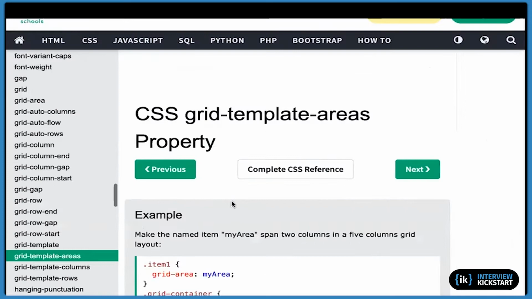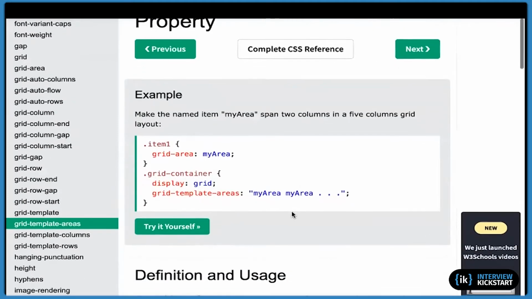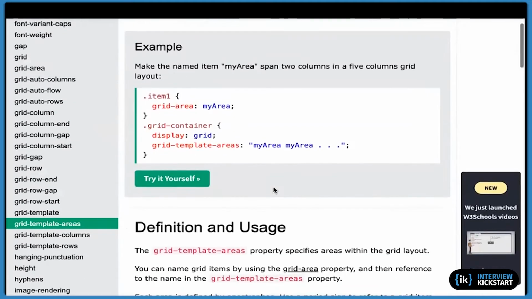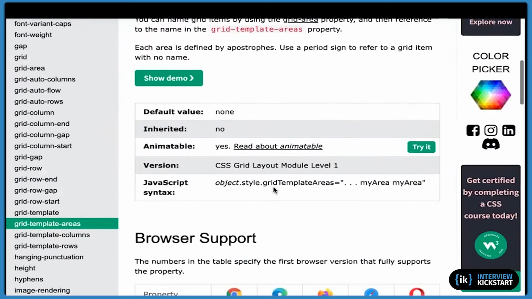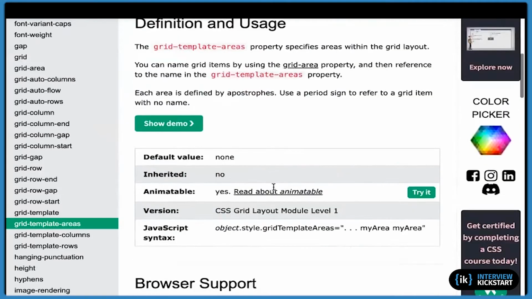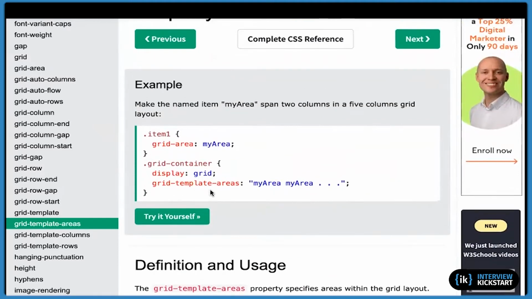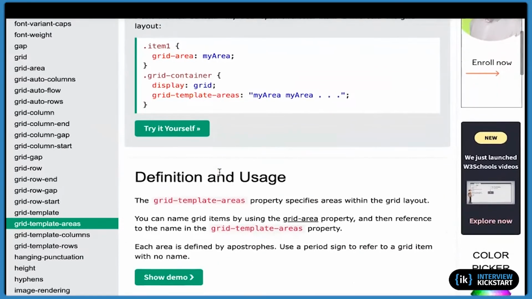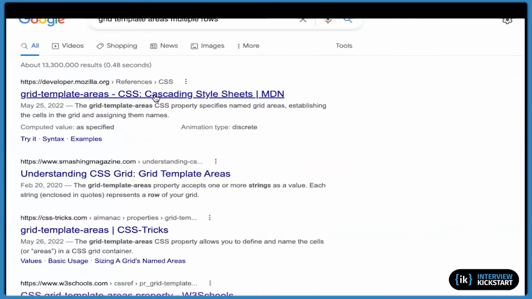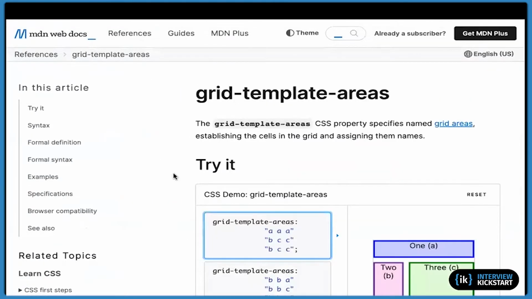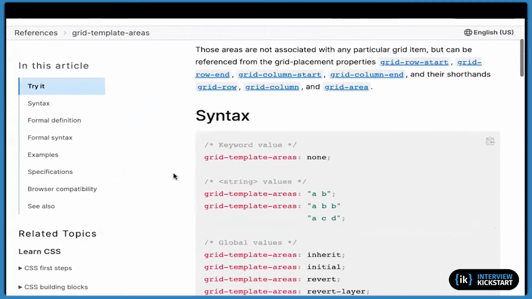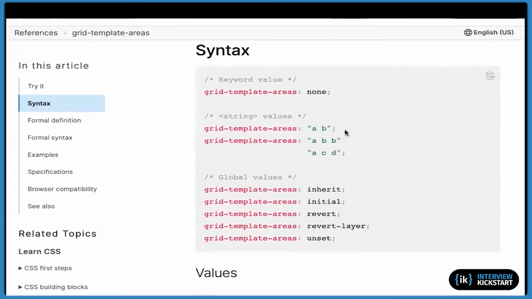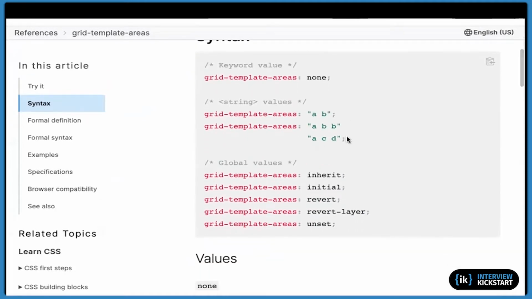Template areas. Display grid template areas. But I'm not seeing where it's telling me about multiple lines here. Because I do remember this, because this means extra spaces. Display grid. Sometimes MDN is better. So okay, it looks like I was trying to do something pretty similar here.